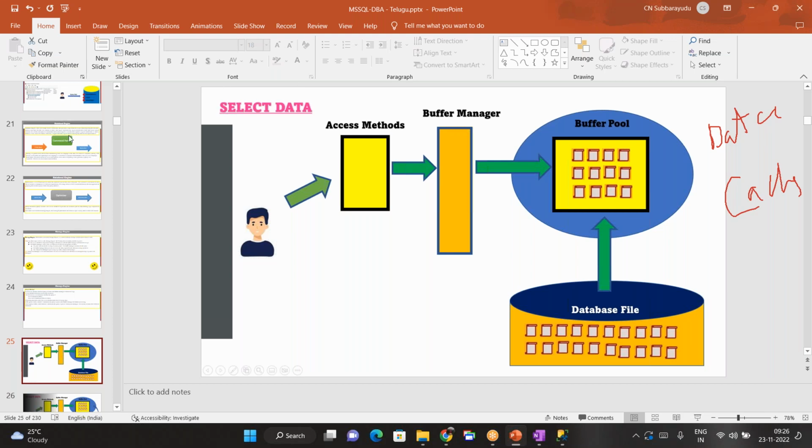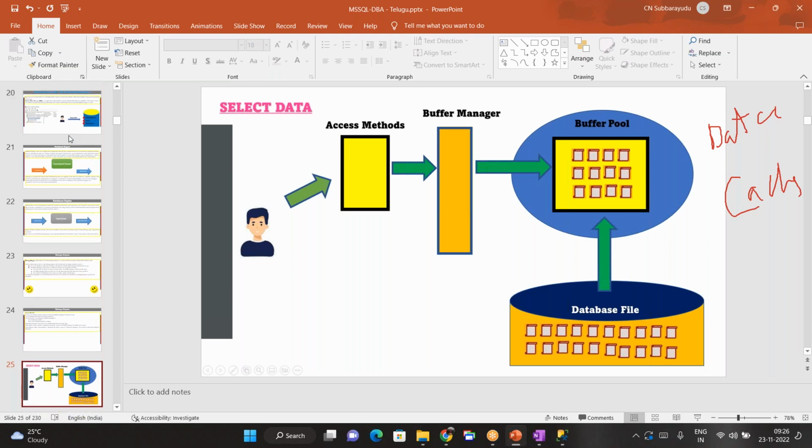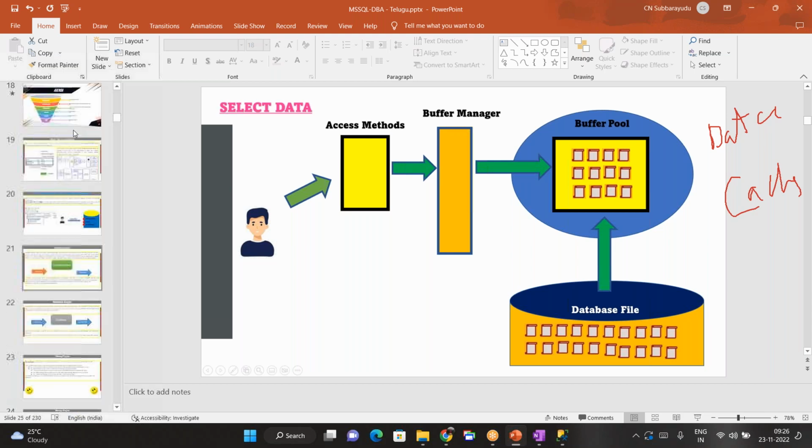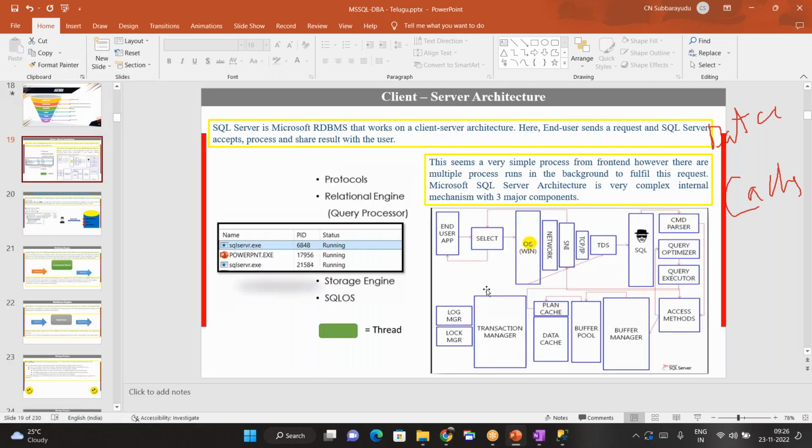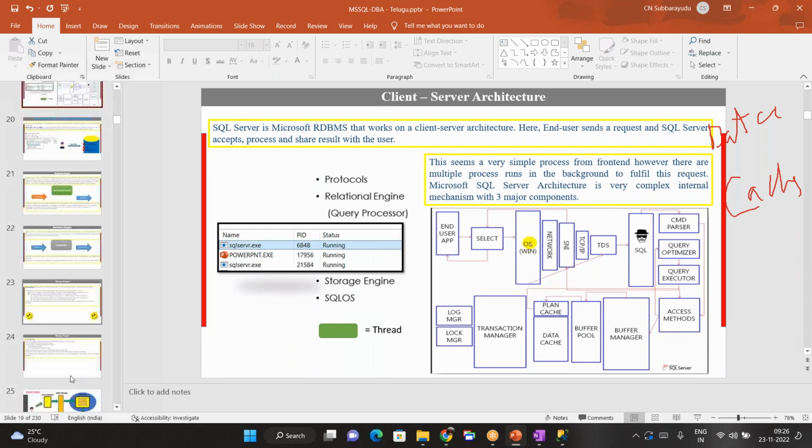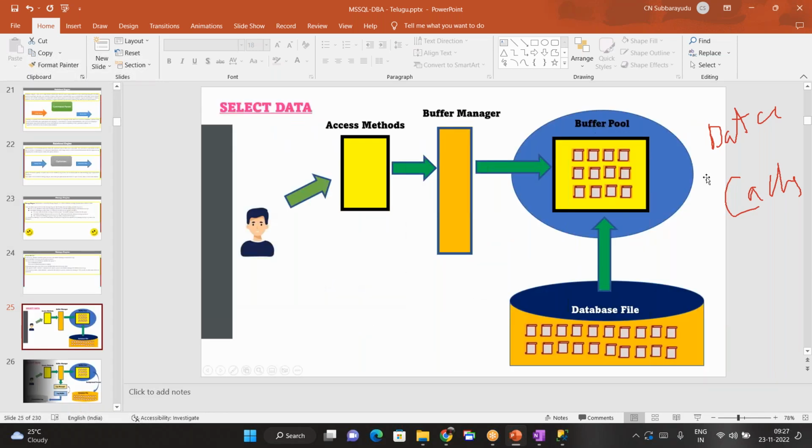So see, sir, your executor will send a request to the access method: I got so-and-so request, can you please provide me data? Now what will happen? The access method will verify whether it is a select statement or a non-select statement. Being a select statement, it will go to the buffer manager. In the buffer manager, again we have buffer pools. In the buffer pool, we have the data cache. It will verify whether this data is available in the buffer pool or not.